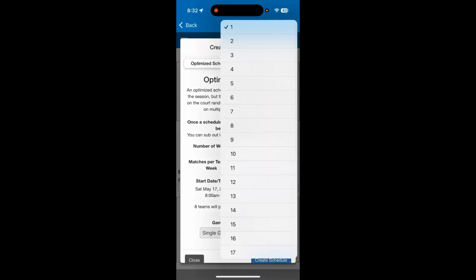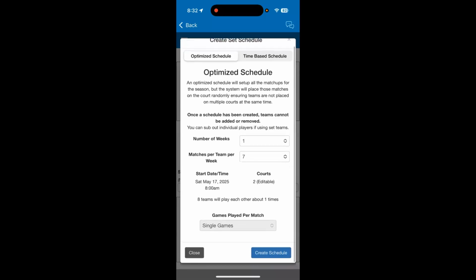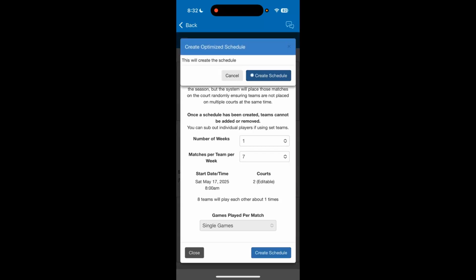And let's say we all want to play 7 matches today, because with 8 players, if you play 7 matches, that means everybody's going to play everybody one time, right? So that's always 1 minus the total number of players. I'm going to go ahead and click this create schedule button, and it's going to make the schedule with those 8 players and create every matchup for all of them to go ahead and play.